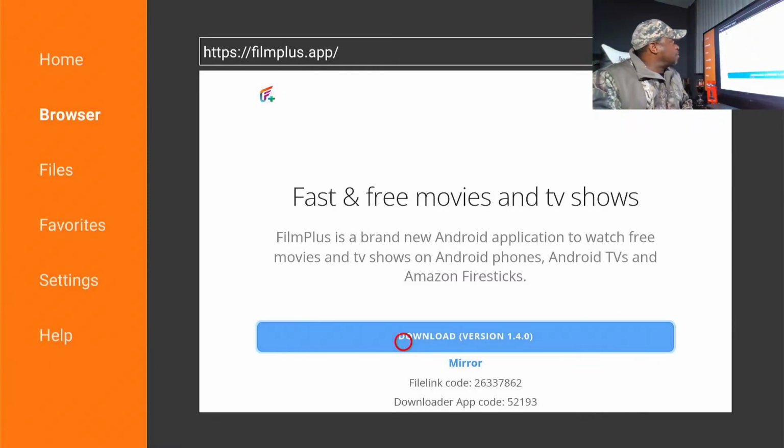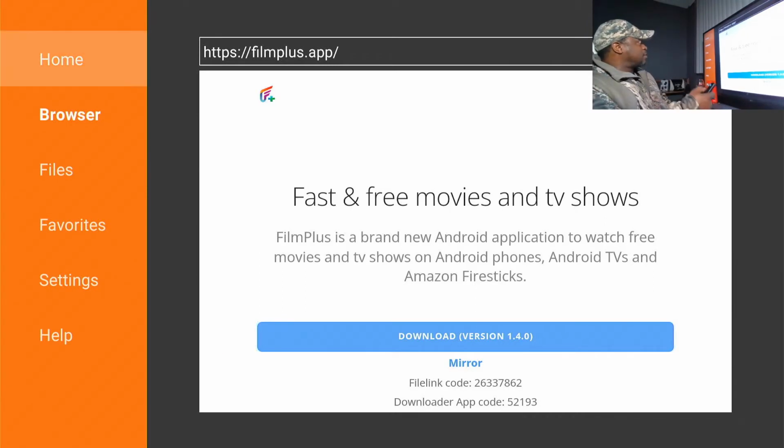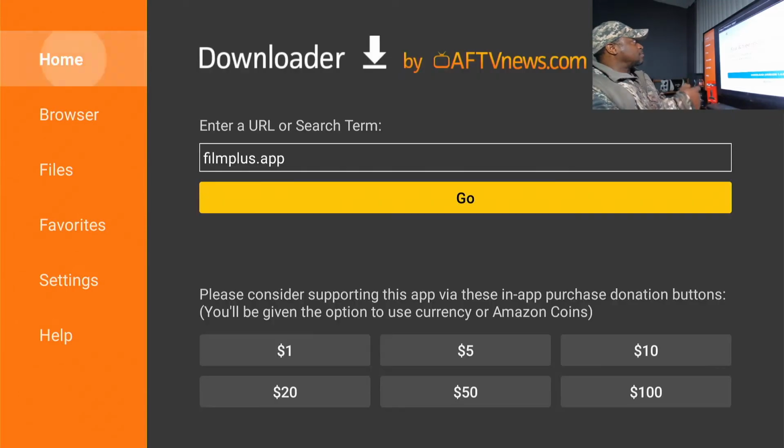All right, now what we're going to do here, there's a couple of ways to do this, but I'm just going to tell you, scroll over to your right. The cursor is going to stop. Just go ahead and click it one time, and it's going to highlight home. All right, click on home.